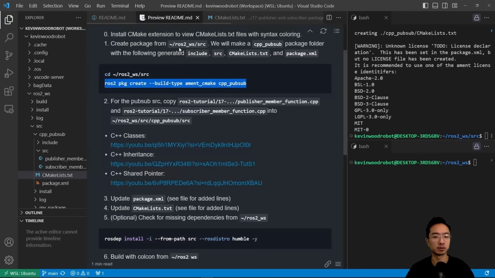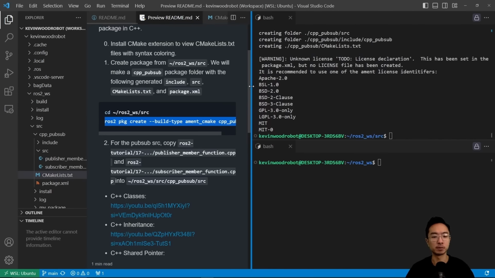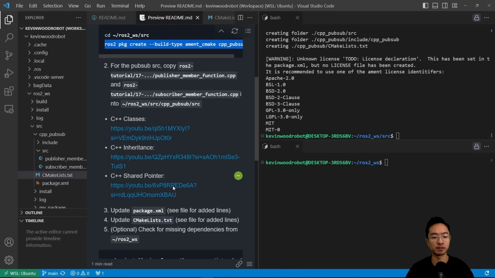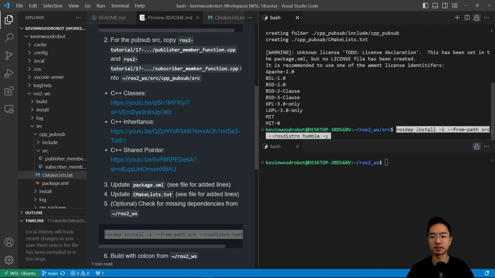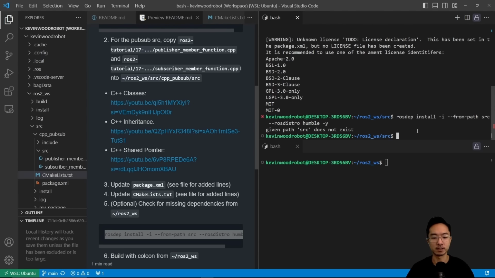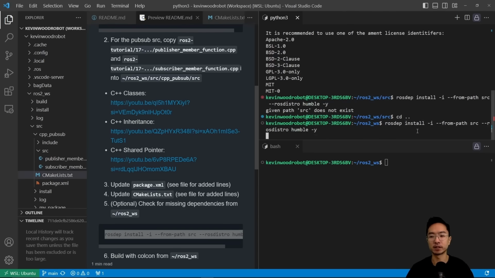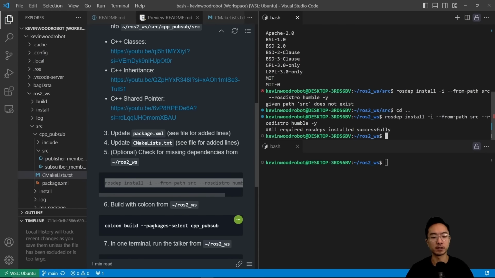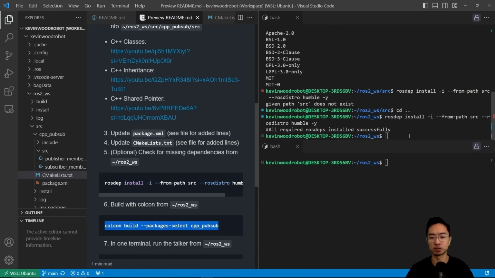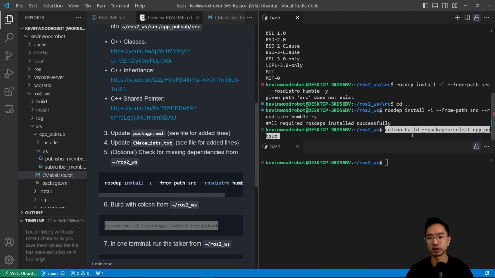So if we go back to our README, what we're going to do, now that we have updated our files, you could run this step here to check for missing dependencies. This one I would say is optional, but you want to first go back a folder and then run this. So this will do any dependency check. So the final step is you want to build it using colcon. So we're going to run the colcon build packages-select, and then the name of the package is cpp_pubsub.